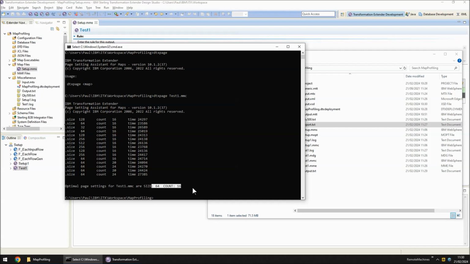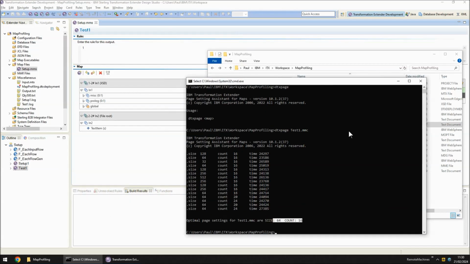However, it is worth bearing in mind that we need to run this several times over different size inputs, representing the average, the minimum and the maximum we are likely to see, and then maybe take a business best guess on the actual size and count that we should use to cover the best sequence of files that we might get in. So there we are. That's a brief overview of how to do map profiling using the DTXPAGE and the DTXPROF utilities.